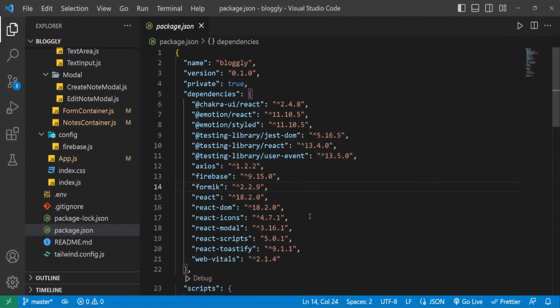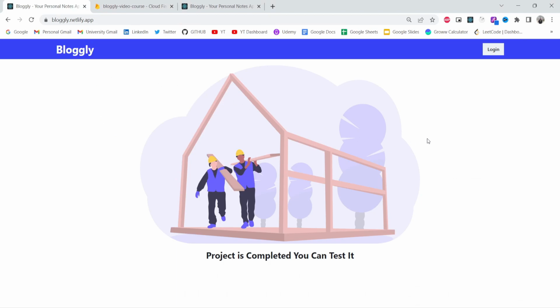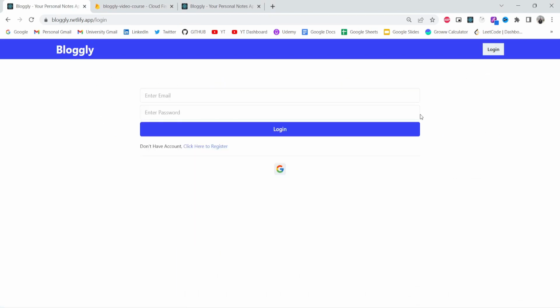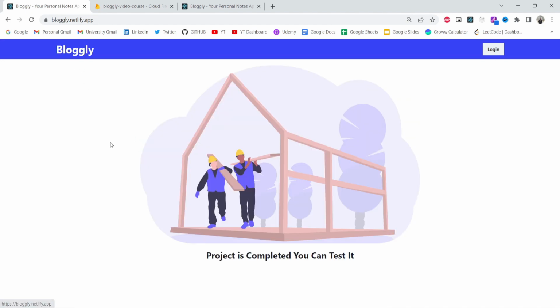Hello everyone. So in the last video, we have completed the major functionality of our notes taking application. The last functionality was filtering out all the notes. So in this lecture, we are going to build the authentication pages, like the login and the register pages, and we will also implement the routing code in our project. So let us see how to build all these things.